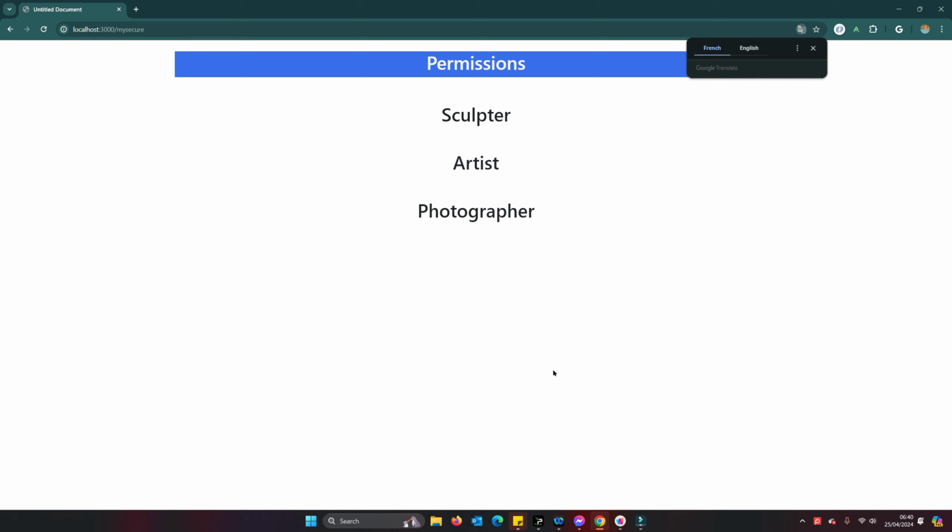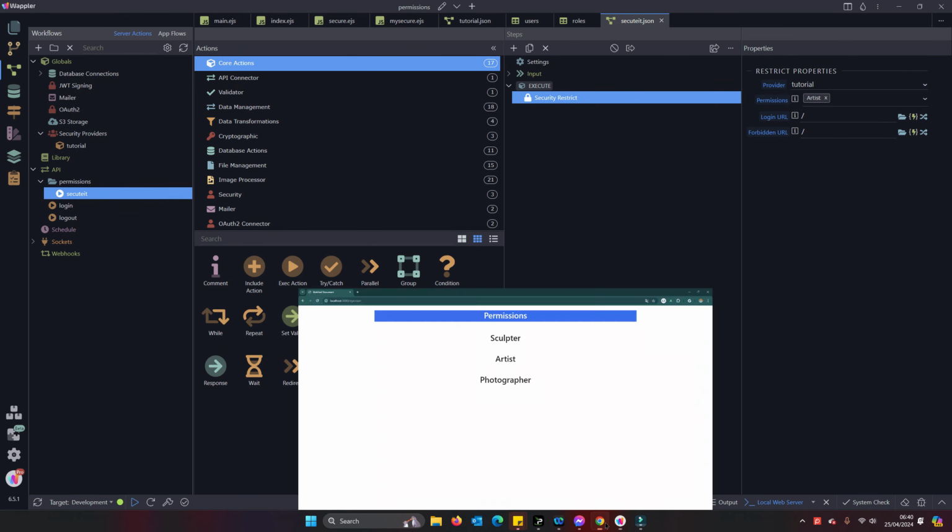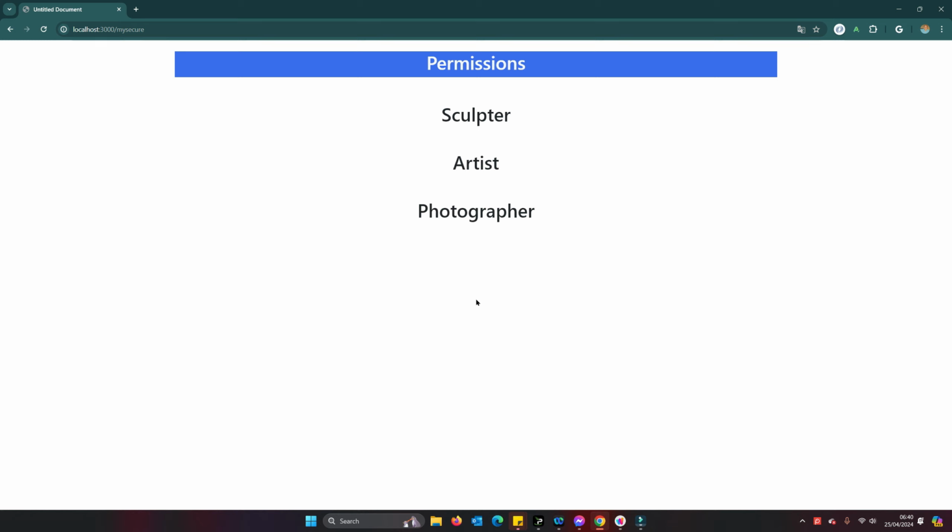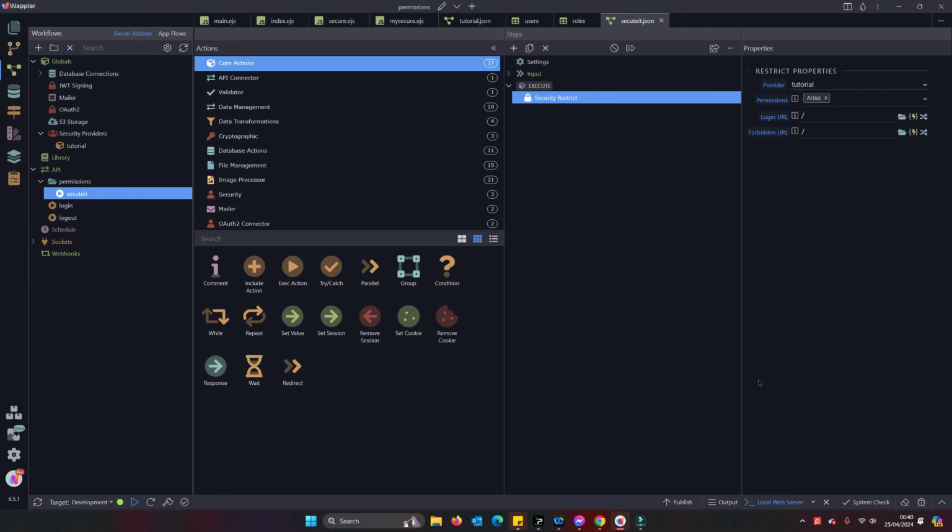One little issue though, we've got a manager permission in there. What about this poor little manager who can't actually go into the sub pages that the sculptor, artist and photographer can access? Seems to defeat the object of having a manager really, and we can actually get around that very, very easily by modifying the security provider.